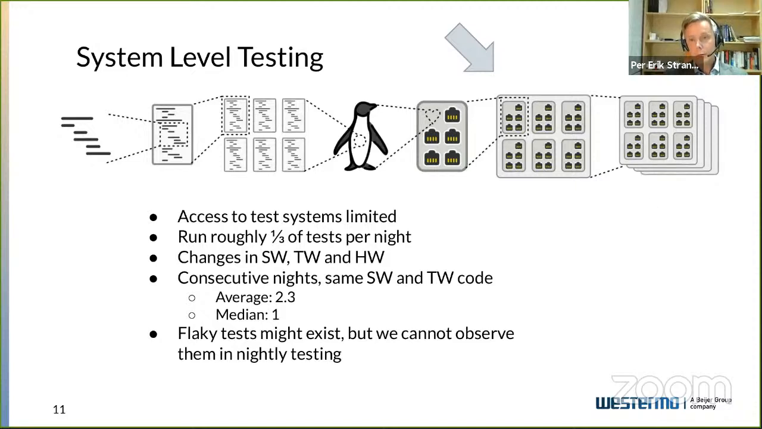And here access to these test systems can be limited. So that's one of the challenges here. There's just not enough of these test systems. Another challenge is time. We don't have time to run all the test cases. So in the data we collected for this case study, we saw that we ran roughly a third of the test cases each night. And there are also frequent changes in the software under test and also the testware and sometimes also the hardware here.